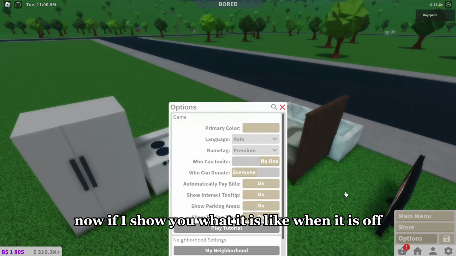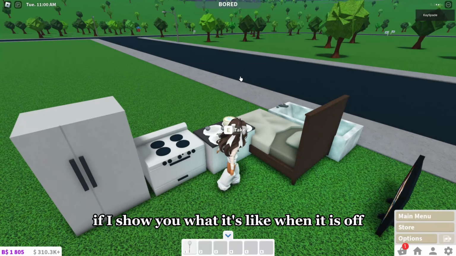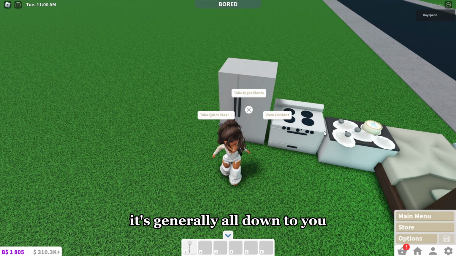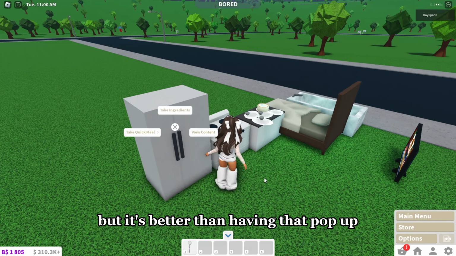If I show you what it is like when it is off, you do not get this pop-up anymore when you go close to the fridge. It's generally all down to you. You just have to press everything yourself, but it's better than having that pop-up come up all the time.